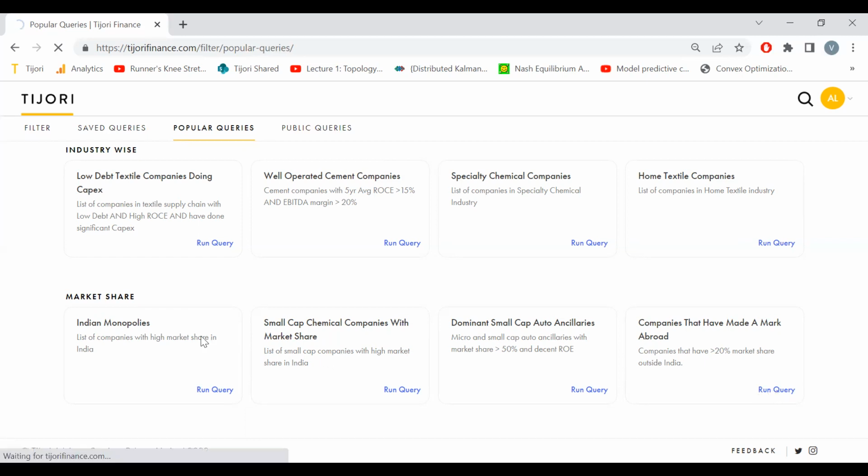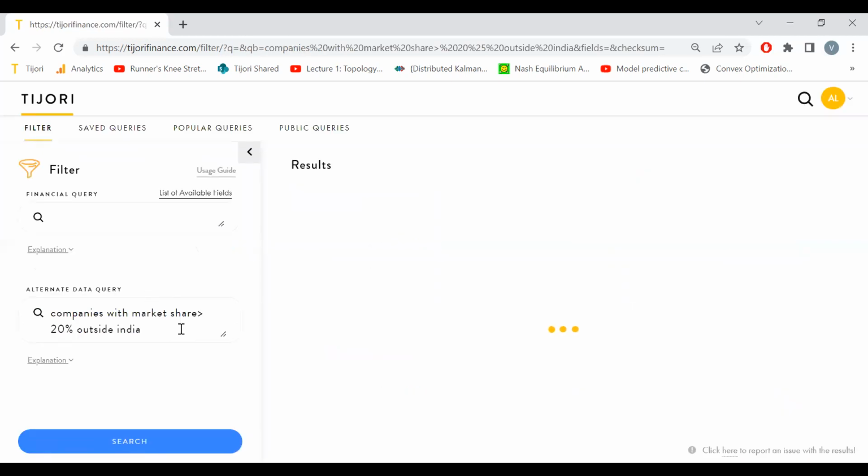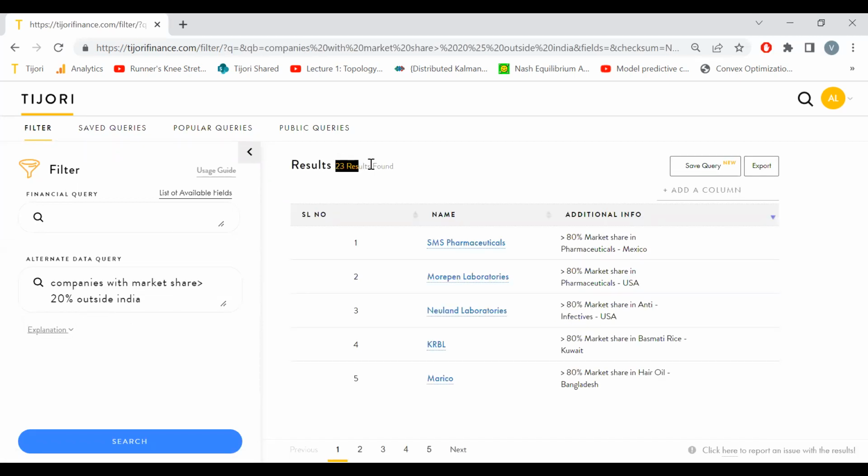Maybe you want companies that have market share, but not in India. Even stuff like that is possible if you just type queries like this. And out of 2000 companies, you have 23 companies. Of course, a lot of people ask us, so our precision is high, but our recall will be low. So maybe there are 100 companies which have good market share outside India. We are showing you 23. So our recall is low, but these 23 for sure have market share outside India.